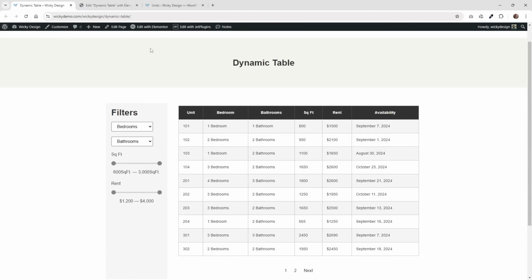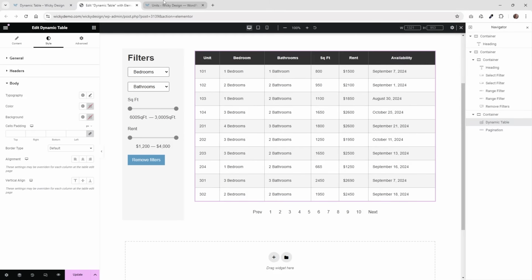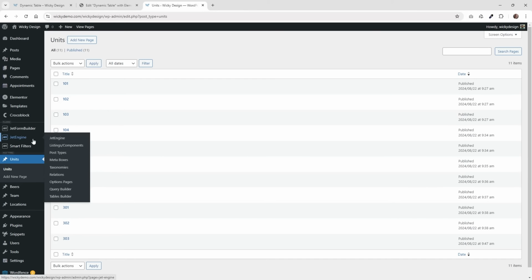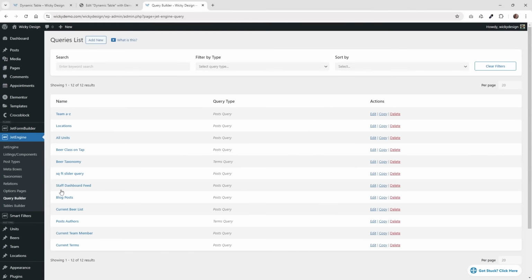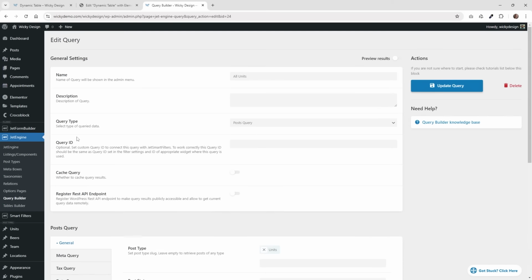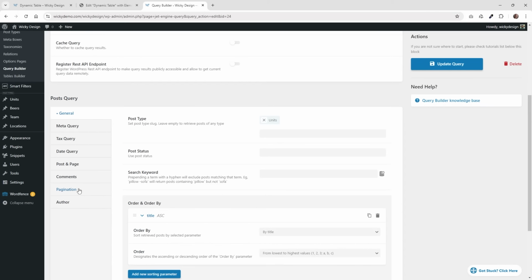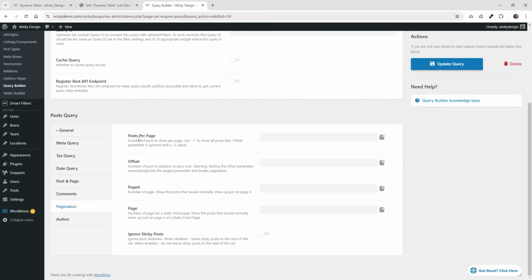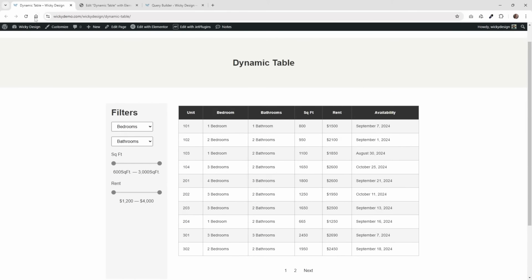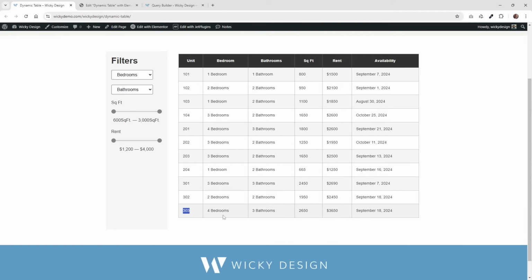So there's two different ways that you can change how many items you want displayed. And the best way is to go back into your query builder, the one that we just created. If we go to all units, underneath where it says pagination, you see right here where it says posts per page, you could do a -1. So that's going to show all of them. So if you wanted to show 50, you would type in 50. But if I go back here, you're now going to see 303 right here. So that's the 11th item. And then that pagination widget kind of disappeared.